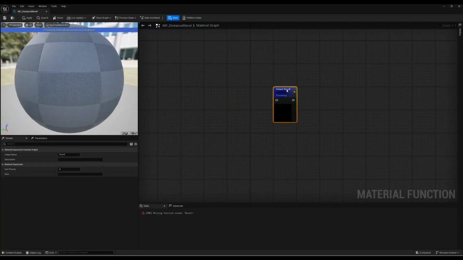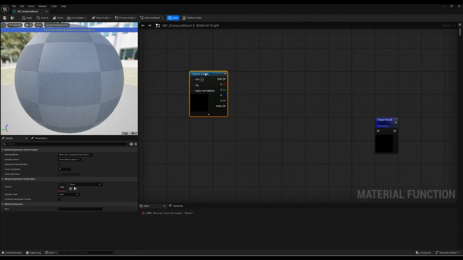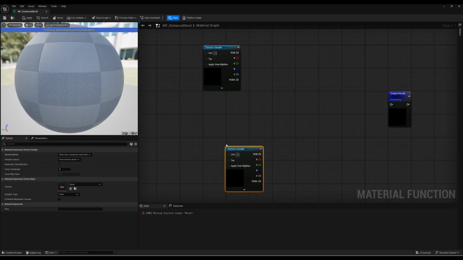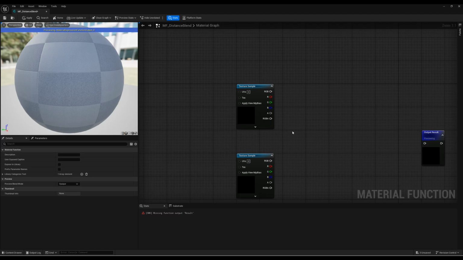So we have an output here. And what we need to do is we need to get a texture sample. And we need to get another texture sample because we want to have like a distance blend, like also far and near. And we want to basically not only have this tiled as we already have, but we want to blend in between like our position and stuff like that.